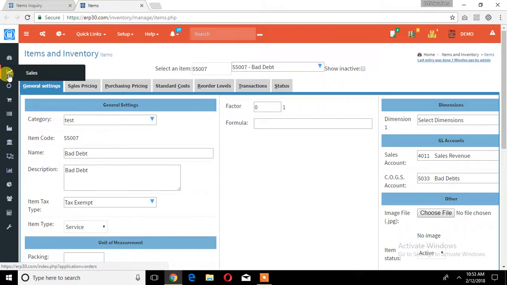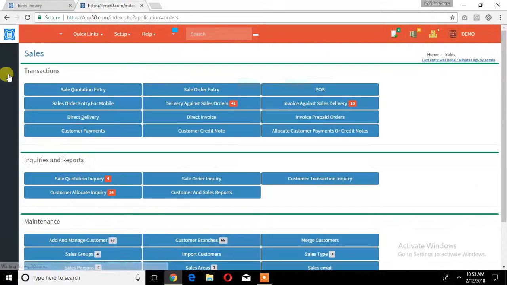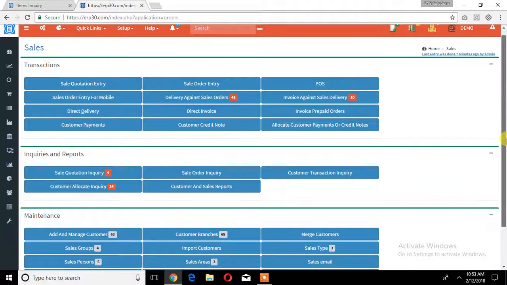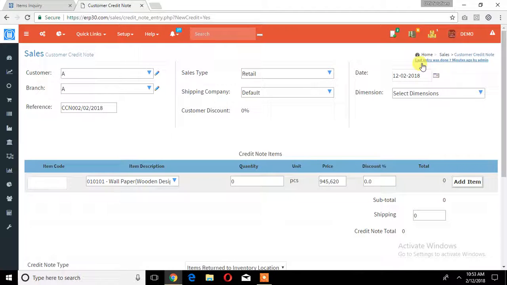go on the sales module and issue a credit note to the customer against whom the bad debt is being recorded. For instance, in this case, we will select John.